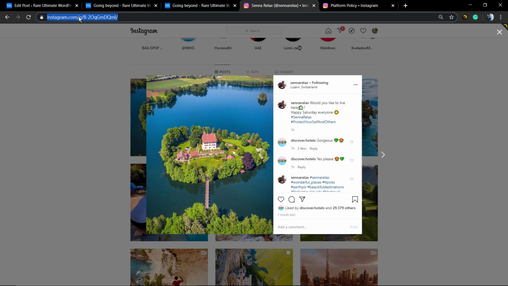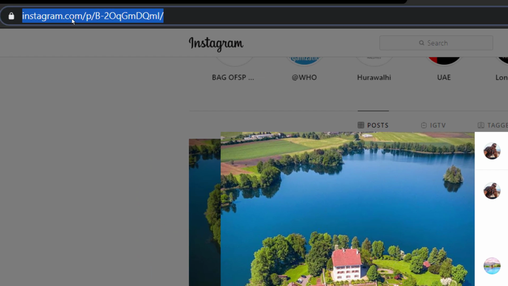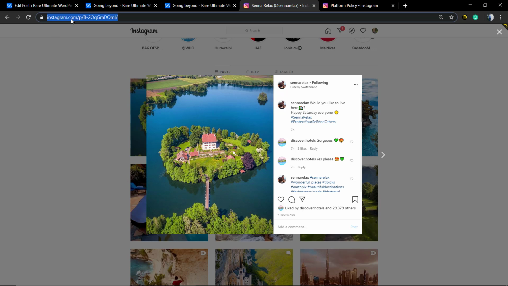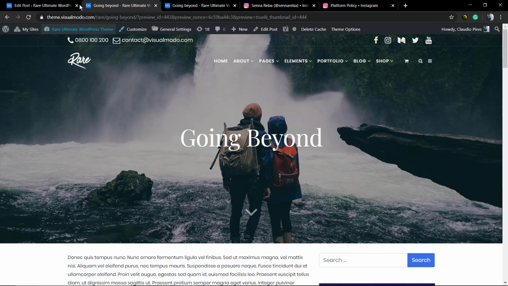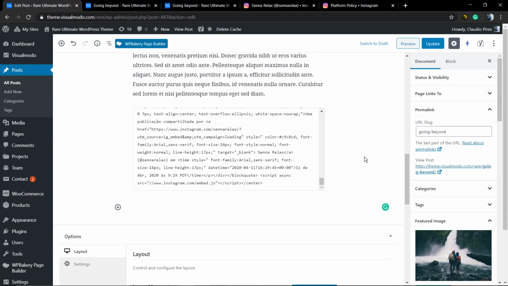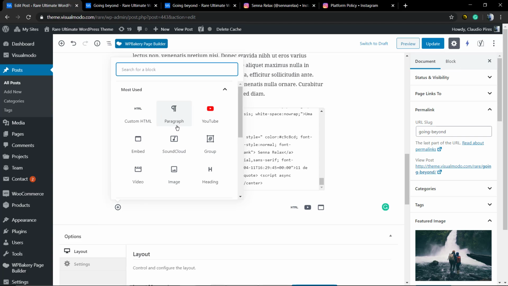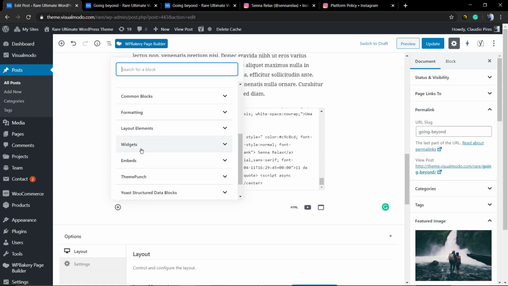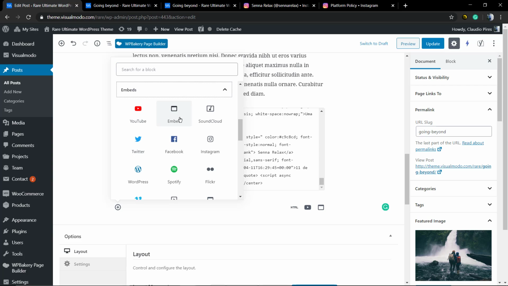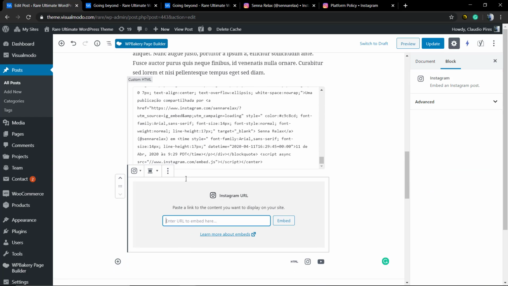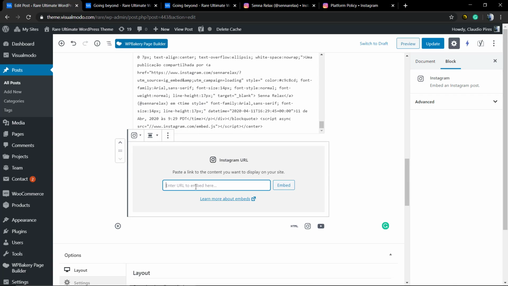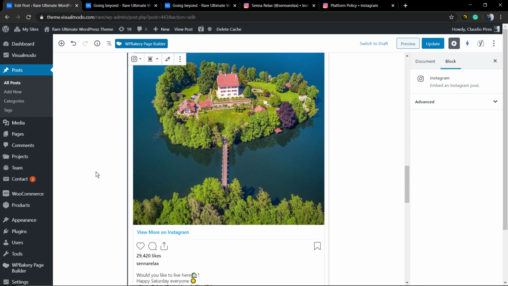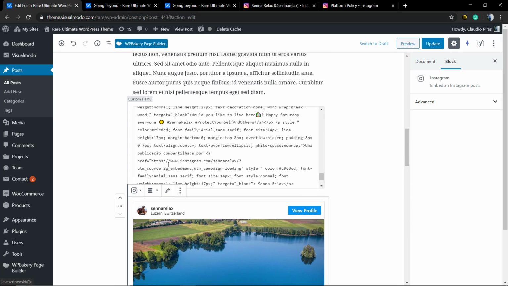Now, let's see another method to embed your Instagram content. You're going to copy the photo URL, the photo link, click on the plus button, and scroll down until you see the option called embeds. Now you can click on Instagram, and here you can enter the page or the photo link. Click on embed, and WordPress Gutenberg already embeds it for you.